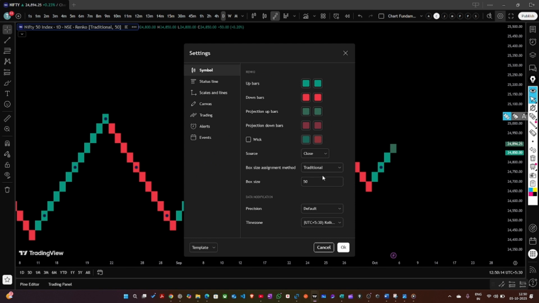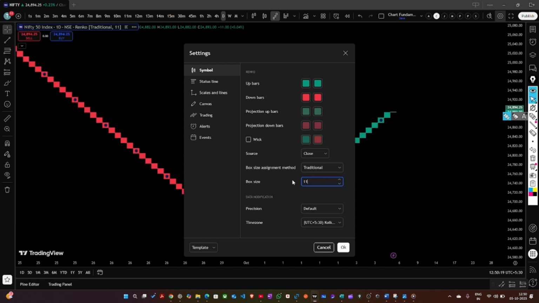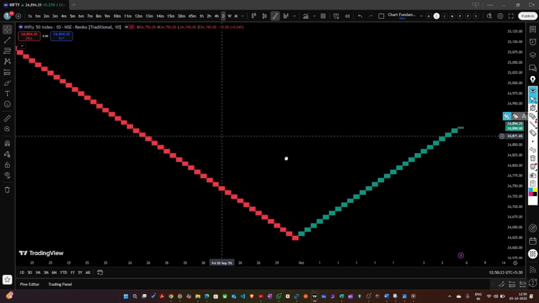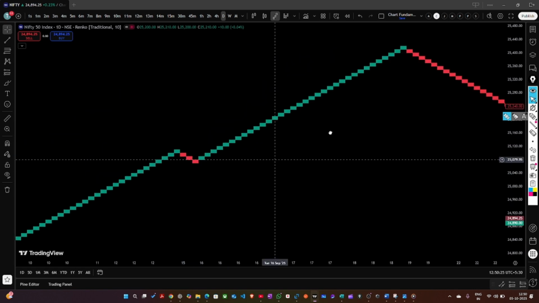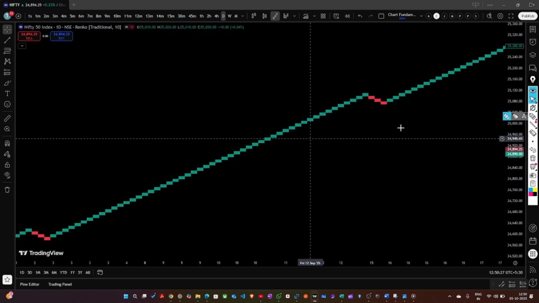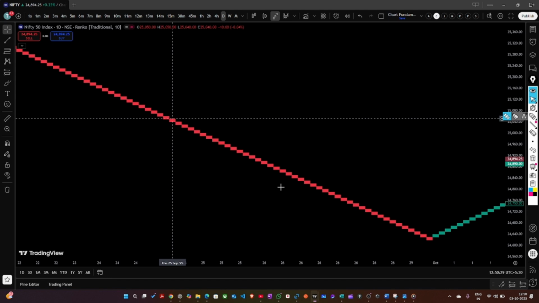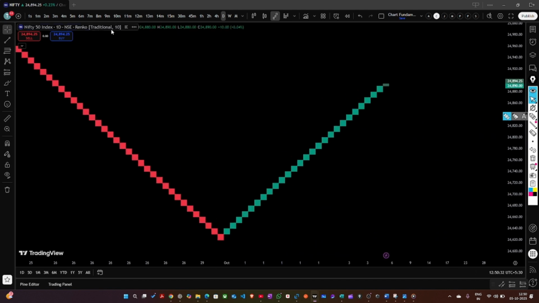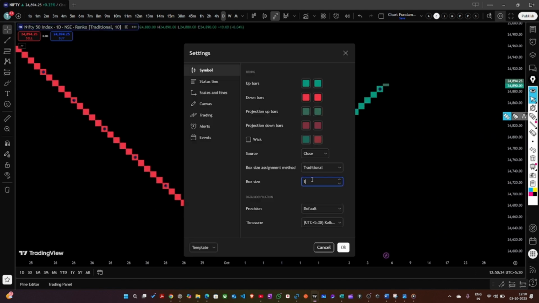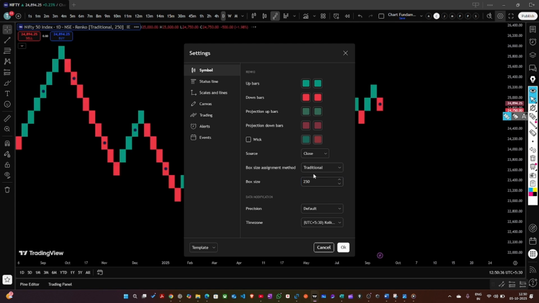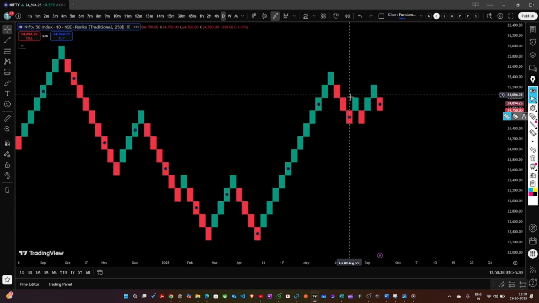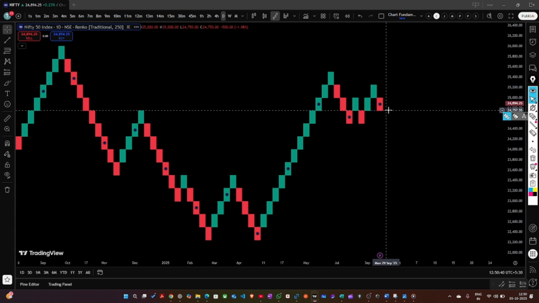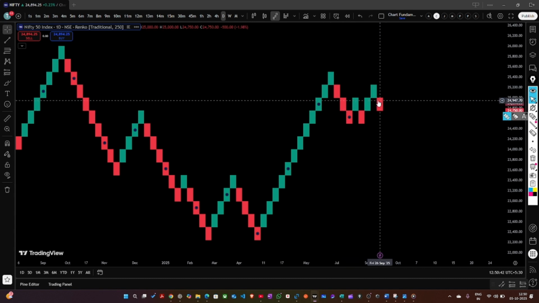If the box size that you have selected is, let's say, too little, then this increases the number of boxes. You see here, that is way too much, right? So that increases a lot of sensitivity to the chart. If you make it too big a size, then you get only fewer signals, right? So deciding on the block size is extremely crucial.